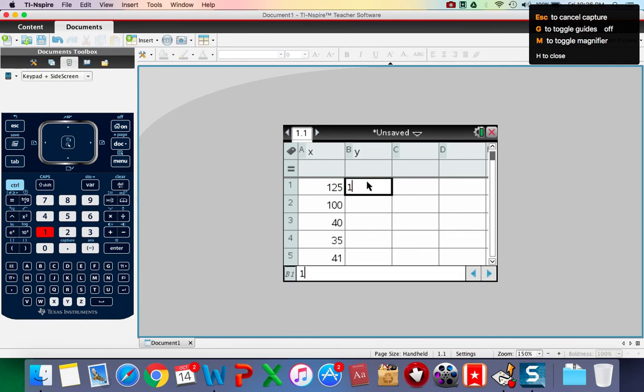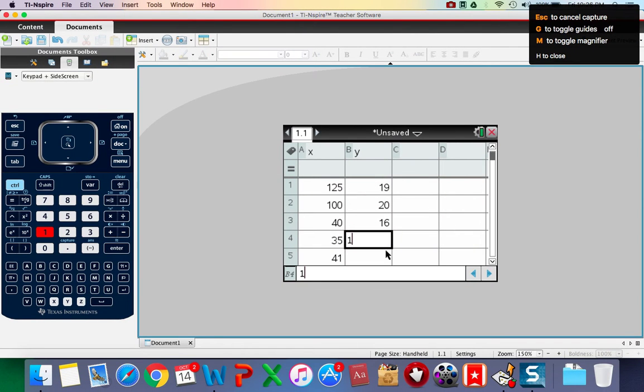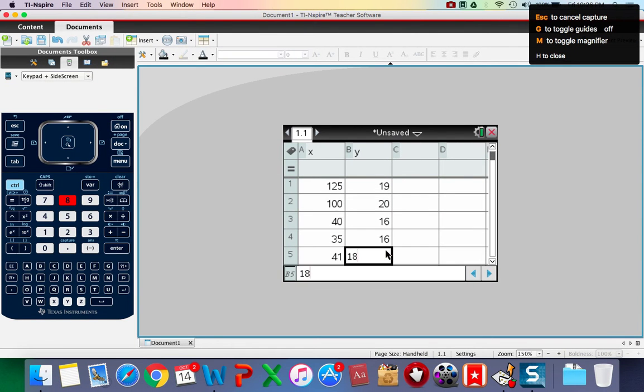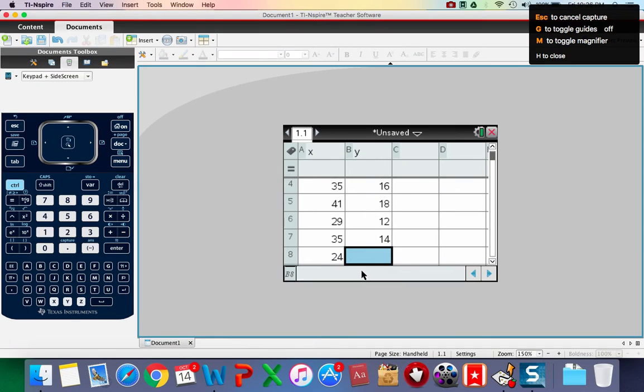19, 20, 16. Then again you have 16, 18, 12, 14. You have 12, 16 and 17.